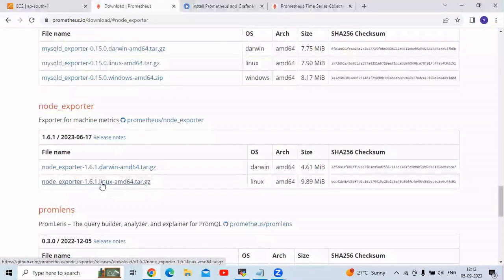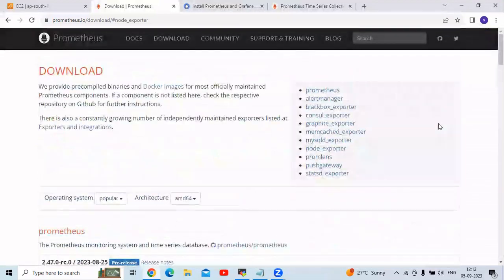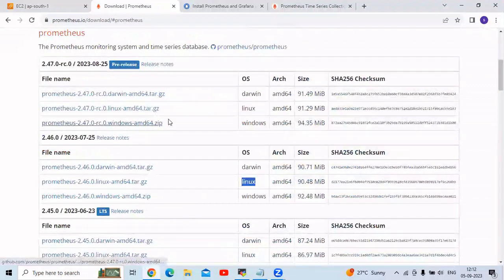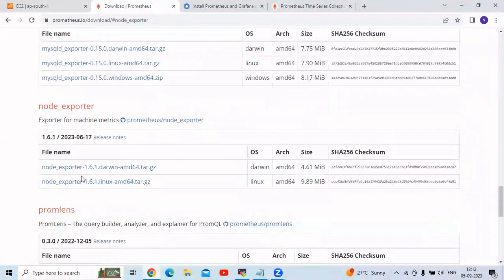Why? Because for the Windows operating system, there is a separate exporter called WMI exporter. If you go to the Prometheus downloads, as you can see, there is a Windows operating system option with a zip file for Windows. But if I go to node exporter, there is no file for Windows, because node exporter is not for Windows. Remember this: node exporter is not for Windows. For Windows there is a separate exporter called WMI exporter.